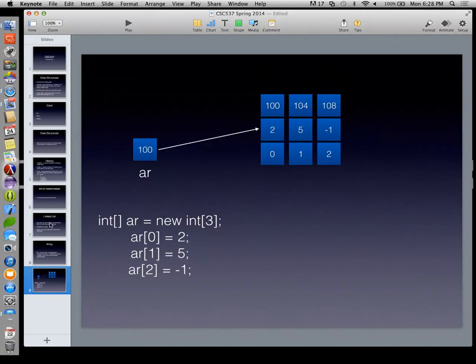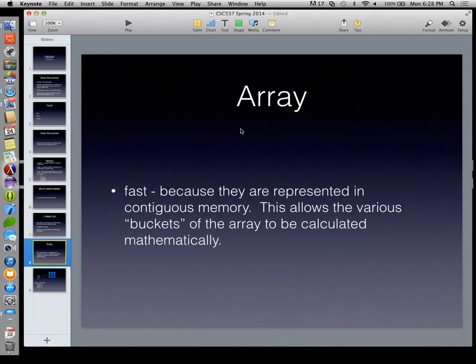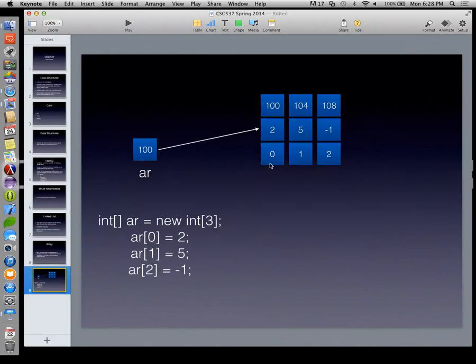And what we mean by arrays, the buckets of them being able to be calculated, we know that bucket 0 is at memory address 100. We know that bucket 1 is at memory address 104. We know that bucket 2 is at memory address 108. Does that make sense? We know all those things. Now, how does that work?